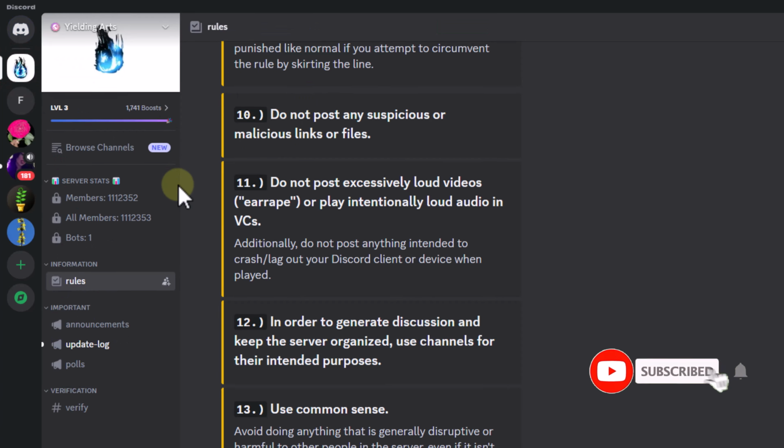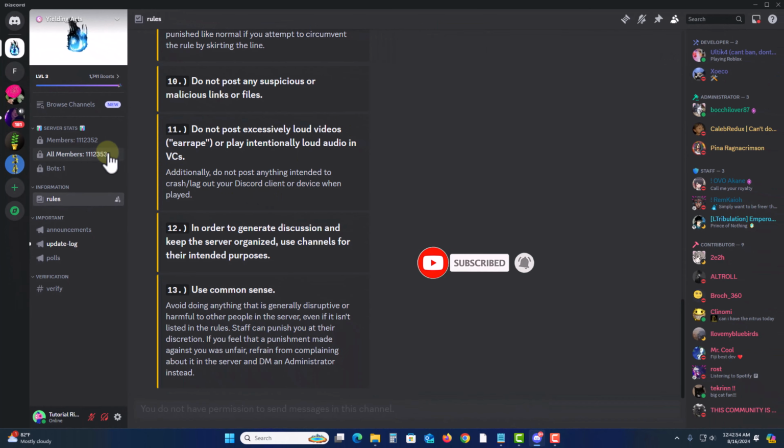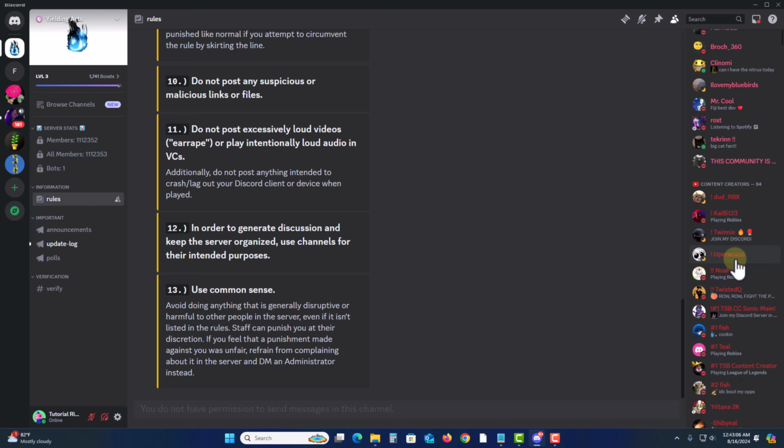Click on it to open. This server is showing the members here, more. Click on all members. Look at the right side, showing all the members in this group.